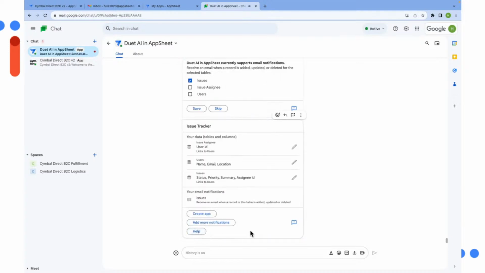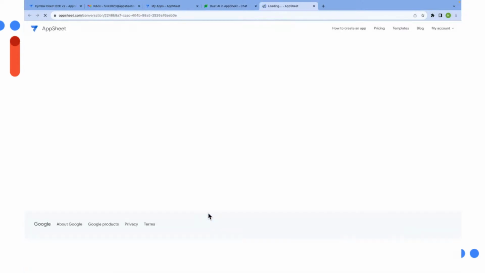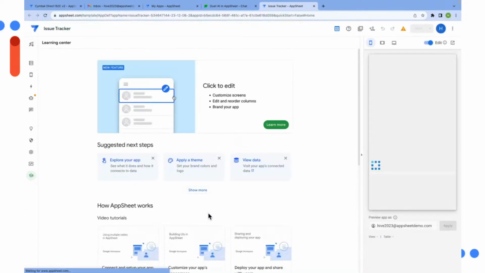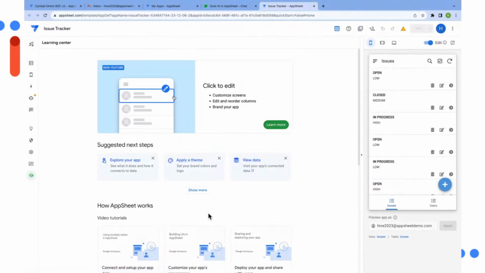Okay, so if this all looks good, and you have the basic comfort level with your application requirements, you can say, let's go ahead and create the app. So I'll click on create the app. What this is doing is going in the background, generating a new application. It also generates an AppSheet database, a backend database, which will be the default database for this application. And so here we go. We have our new application as it's rendering.